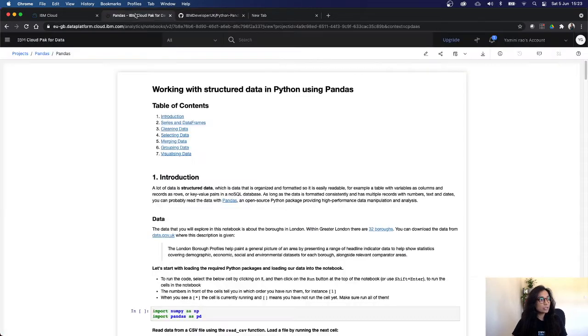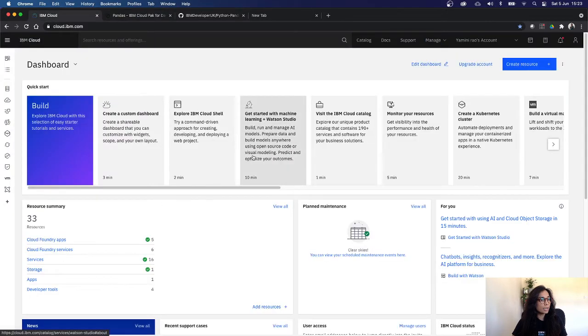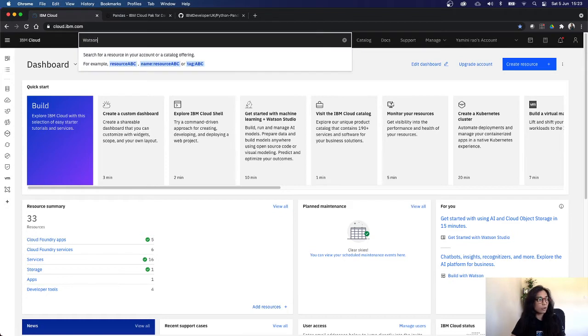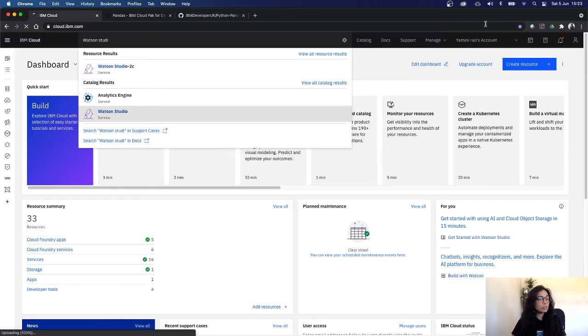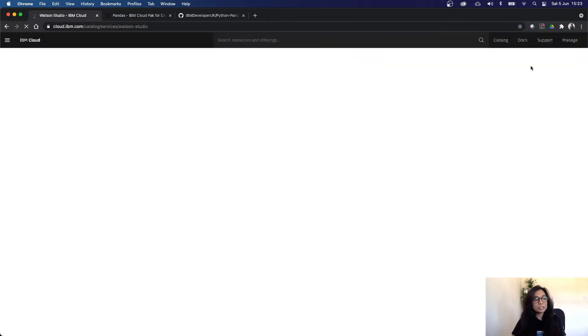So I'm going to quickly switch to my IBM Cloud Dashboard. Right, so once you've signed up to IBM Cloud, this is what you should see, your dashboard. And the first thing we'd want to do is look for Watson Studio. I'm going to bring that up. You can also use this option on your top right to create a resource, or you can use the top nav to search for a service that you'd want to create.